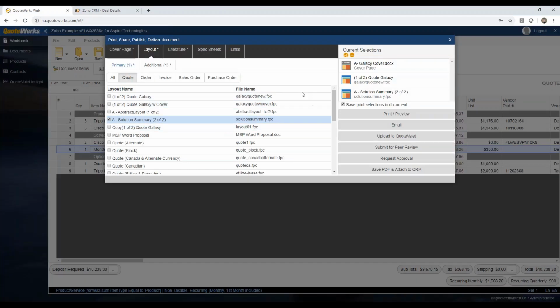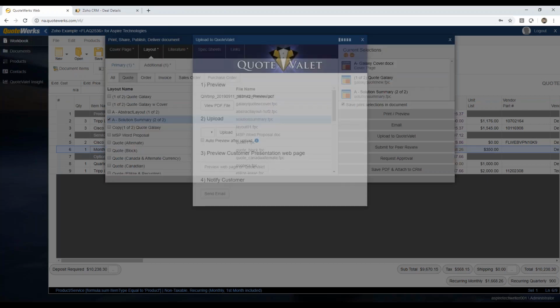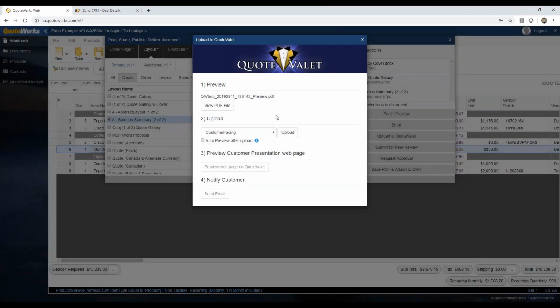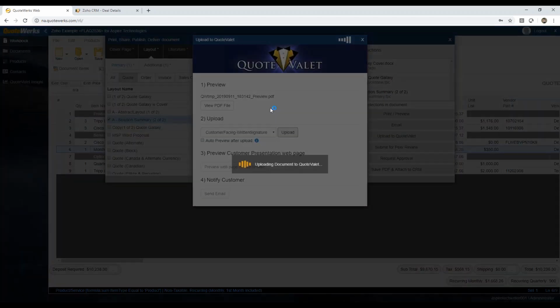So you have the option of obviously emailing it. If you just want to send out the PDF, you can do that. For our example, we're going to go ahead and just upload this to Quote Valley. So we'll click on the Upload to Quote Valley option. Again, you could view the PDF file if you hadn't viewed it yet. We can select our customer-facing page, and we'll go ahead and upload it to Quote Valley.